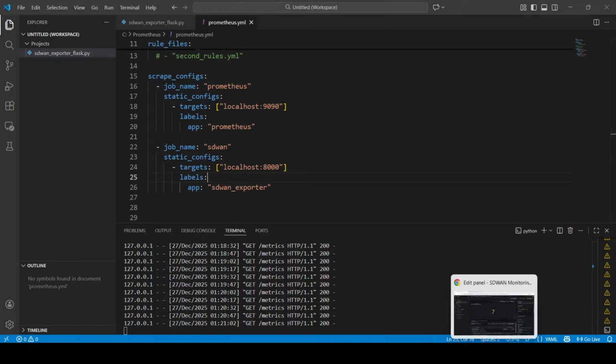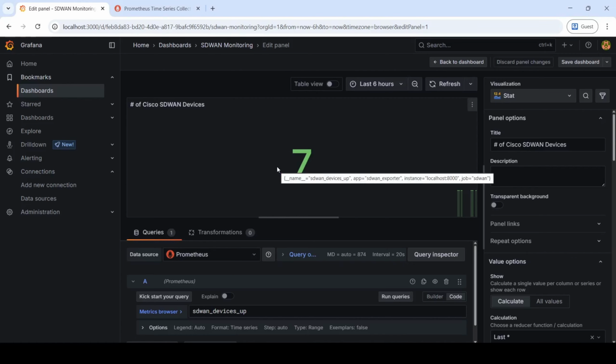All right, so that's how you can monitor, at least in this case, the number of Cisco devices that are up using Prometheus and Grafana.